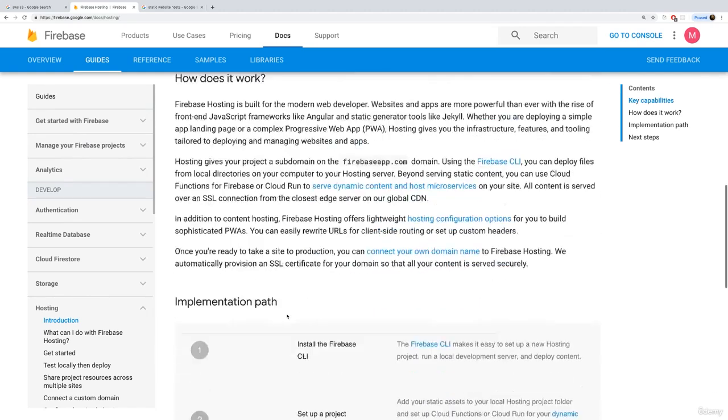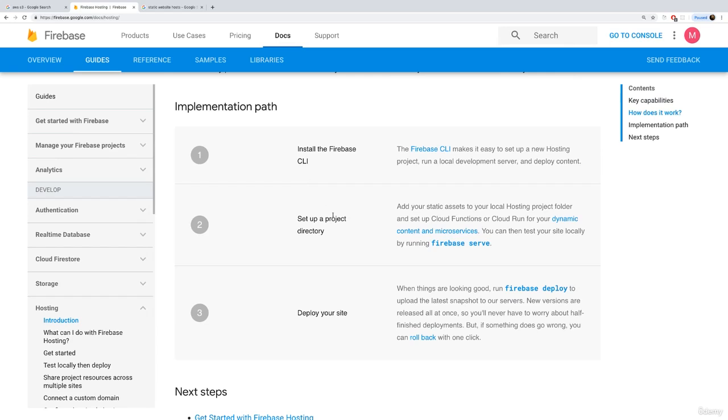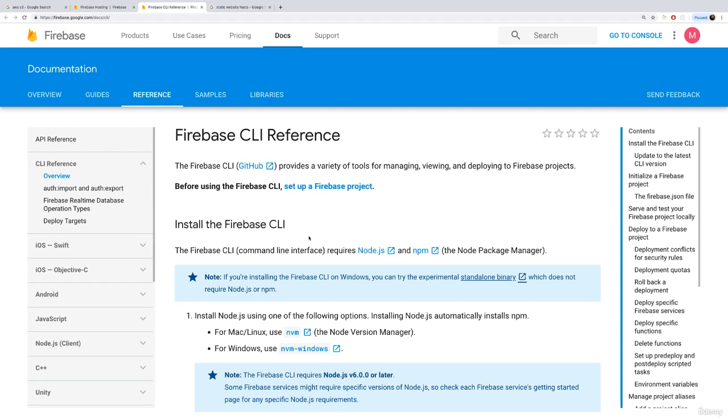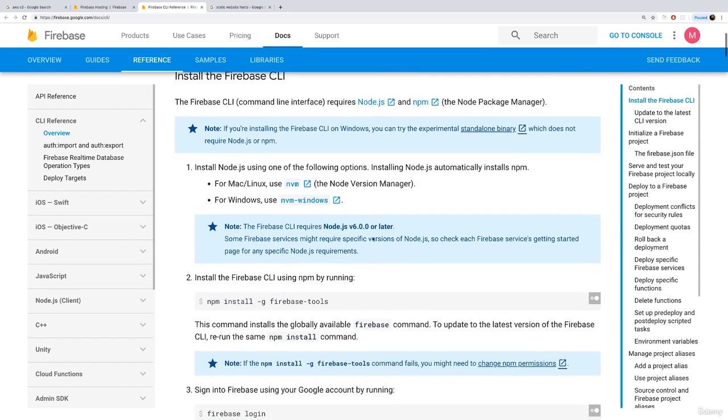Now, here you can learn more about that in the official docs, and you see how you can get started with Firebase hosting. You need the Firebase CLI for that, which simply is a tool you have to install to automatically deploy your Firebase application. For that, you need to install the Firebase CLI first, for which you need Node.js and NPM, which we already got because the Angular CLI needed that as well.